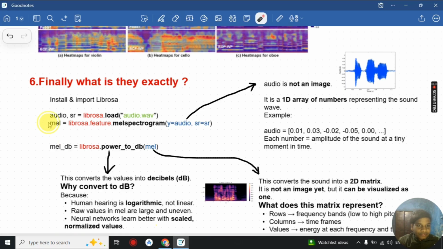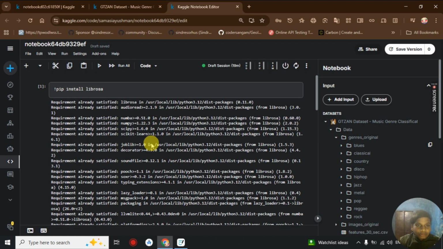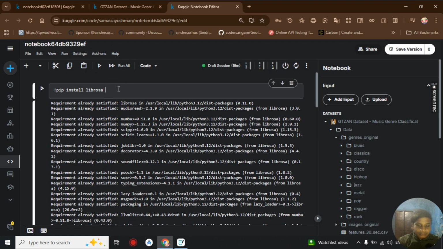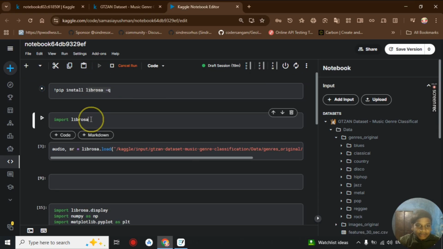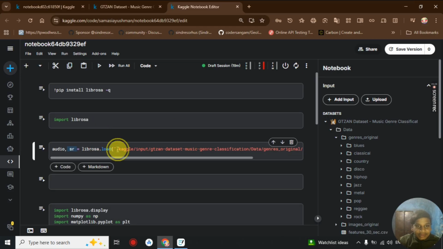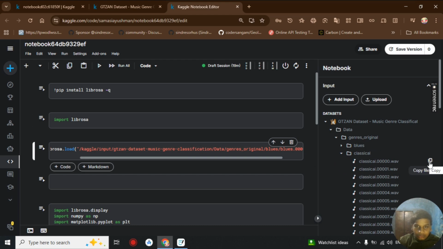Okay, so finally, the whole summary of this video is how to first import Librosa, which we do by pip install librosa. Then we import the Librosa file, and then we load the file, which gives us the audio and the sample rate. So we get the file path, and we pass the audio path here, and it will give us the audio and the sample rate.